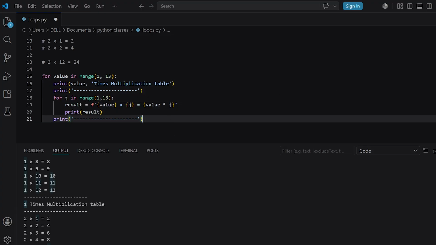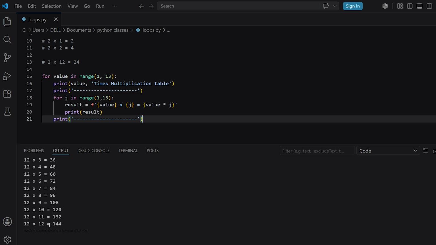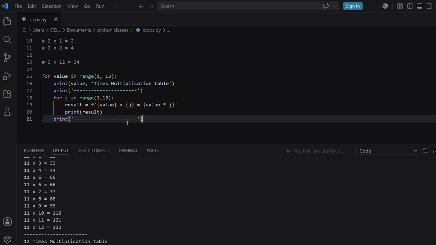Now let me run the program. This time around, you can see 1 times multiplication table all the way to 12 times multiplication table. So this is how you can generate a range of multiplication tables using the nested for loop.